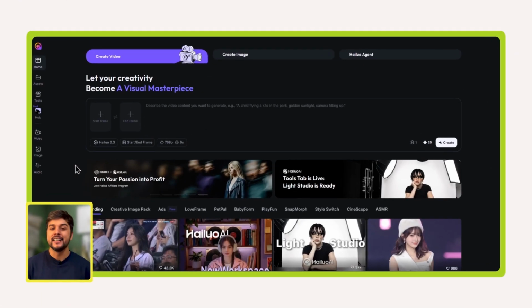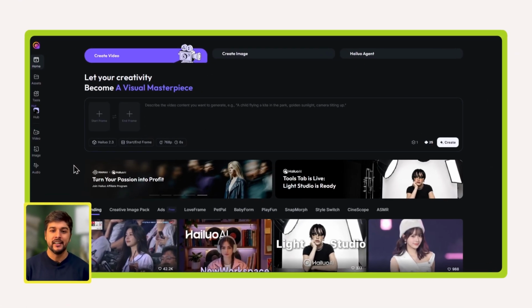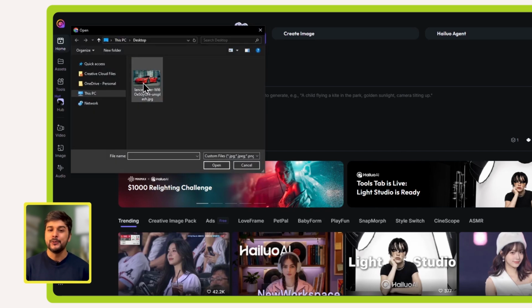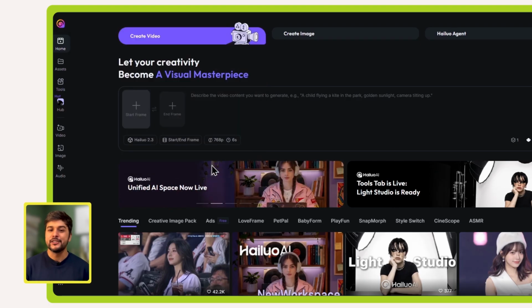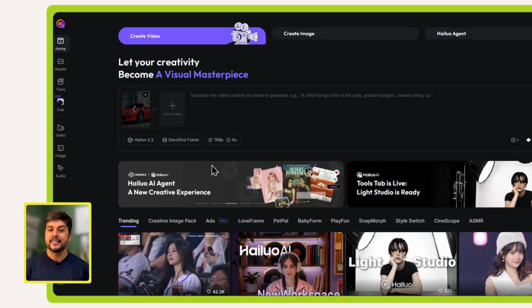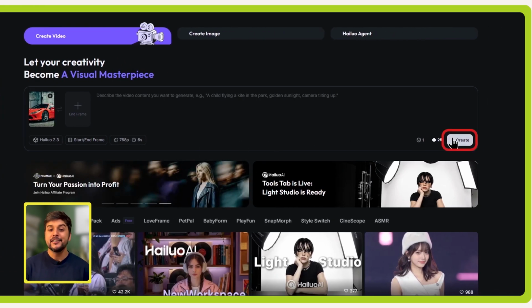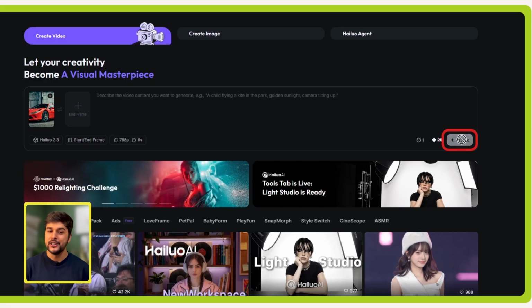Next is Hailuo AI. When you log in, you get 100 free credits straight away. On the home page, you'll find the prompt box right there. Just like Kling, you can add start and end frames here. But just adding the start frame is enough. Upload your image as the start frame, describe it in the prompt box if you want, and click Generate. This costs around 25 credits per generation.